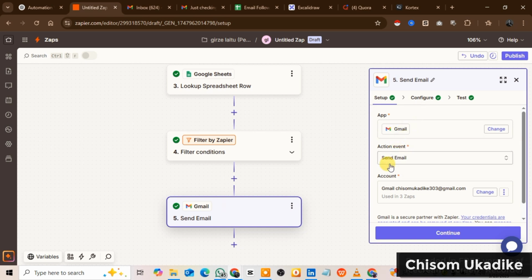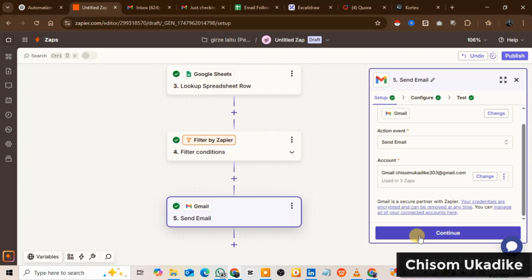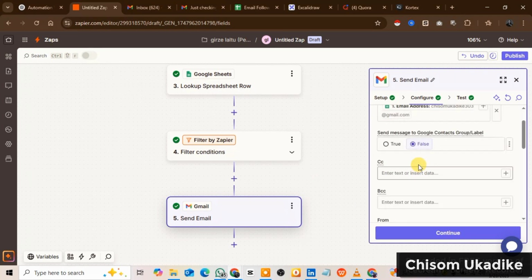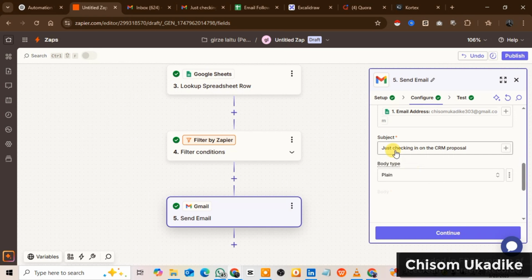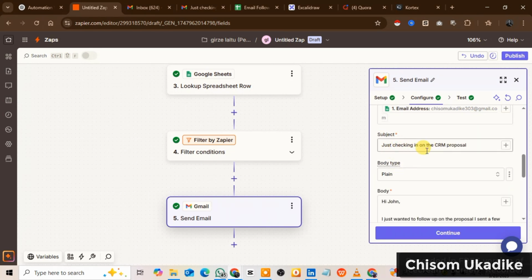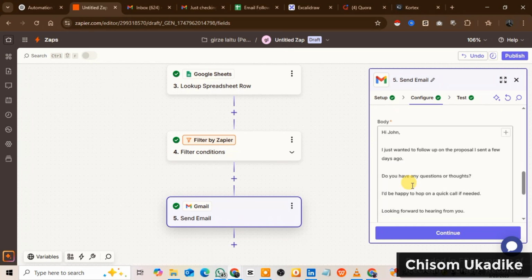What we now need to do is come here. Our action event is send email, then connect your Gmail account. Here now, configure: you write in the to, that is the email address in your Google Sheet, the email address of your prospect. Then come over to reply to the same email, and then subject, just checking, then writing the subject that you want your proposal to have, then write in the body of the email.